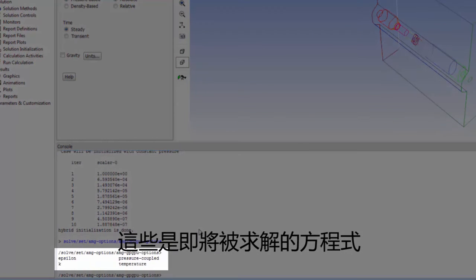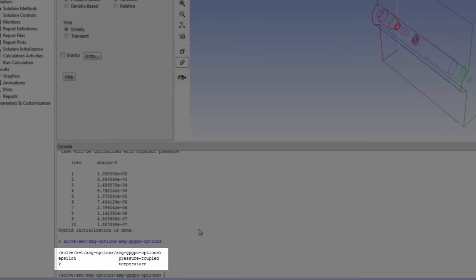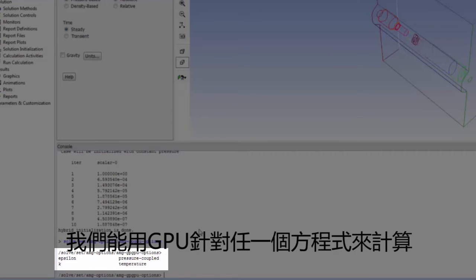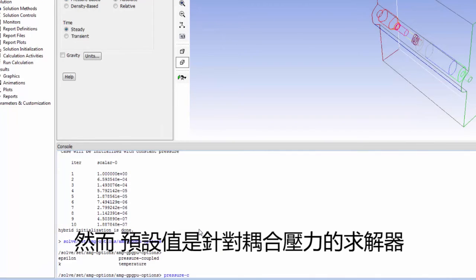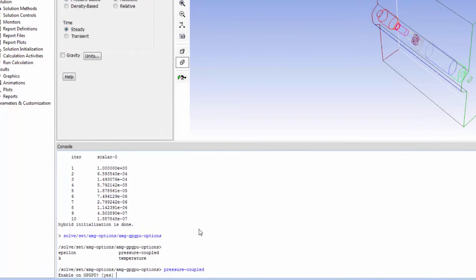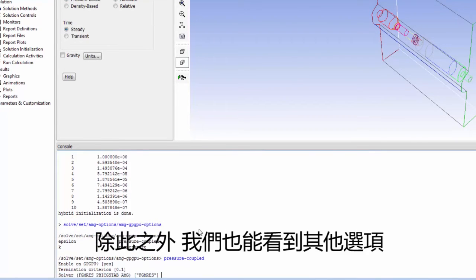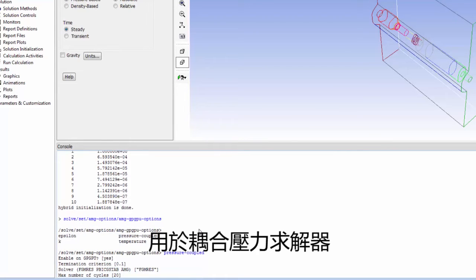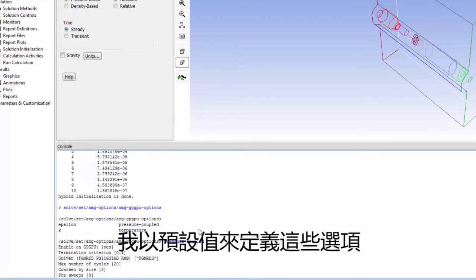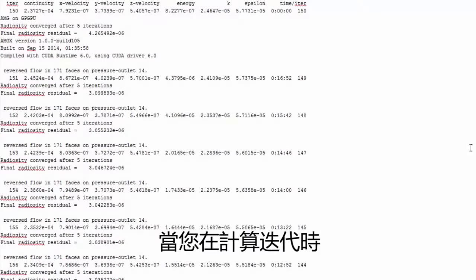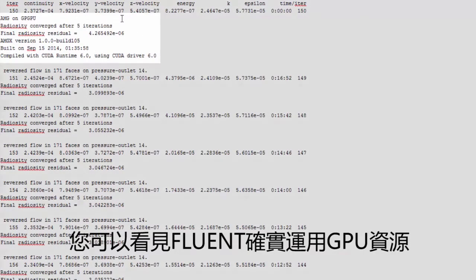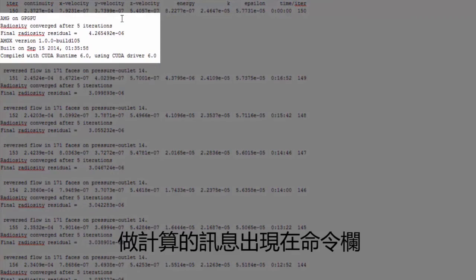Here we see the equations which are going to be solved in this case. The GPU can be used to aid in solving any of these equations. However, it is activated by default for the pressure-coupled solver. Accepting this, I can see that there are other options for using the GPU with the pressure-coupled solver. I will accept the defaults for each option. When you do run the case, you can verify that Fluent is using the GPU by this message that appears in the console.